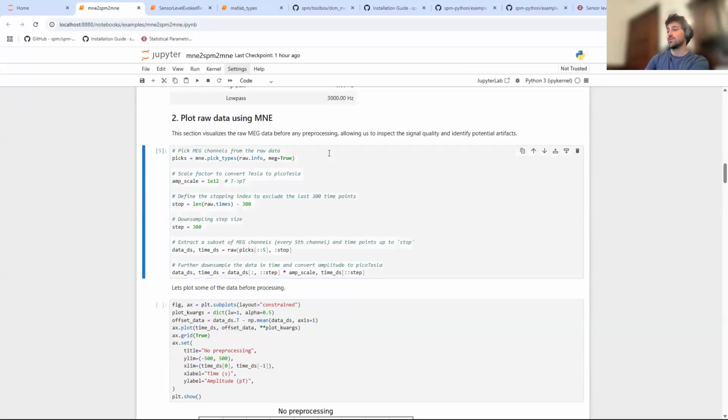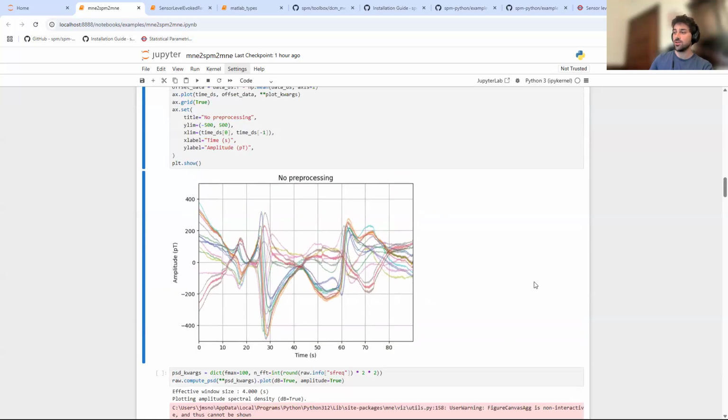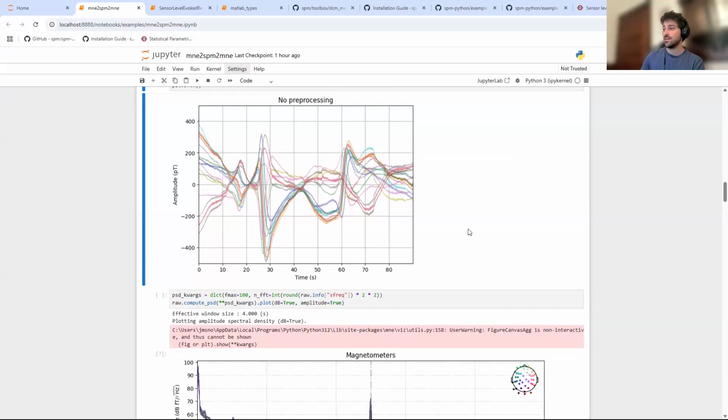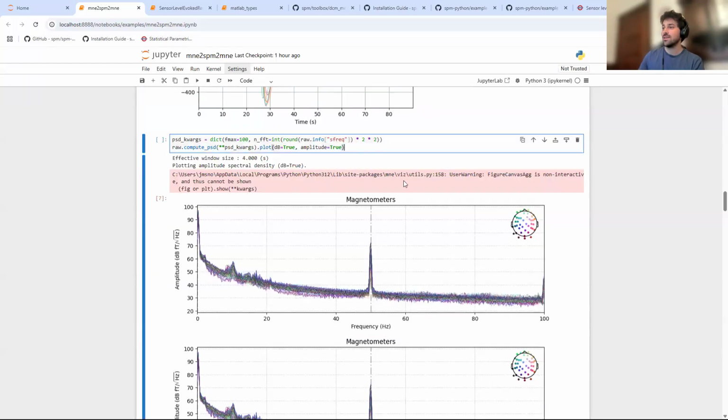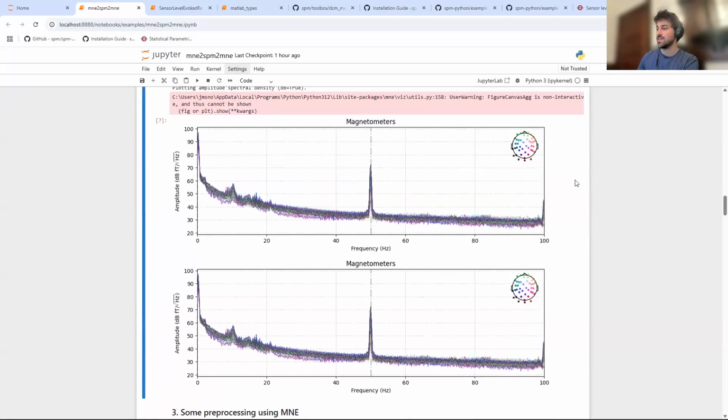So here we'll just plot the data in MNE. This is more MNE-related. Just show what the data looks like without preprocessing. It's not so pretty. We can see a lot of artifacts there. And then just compute and plot the power spectral density here. You can see a very sharp peak here at about 50 Hertz, the power line. Maybe a bit of alpha here.